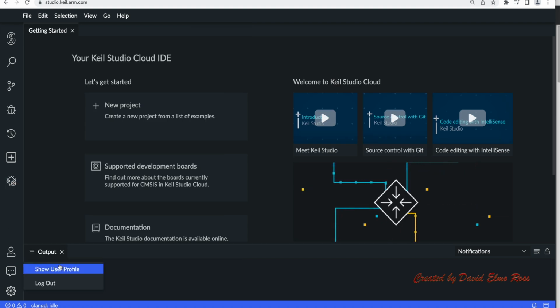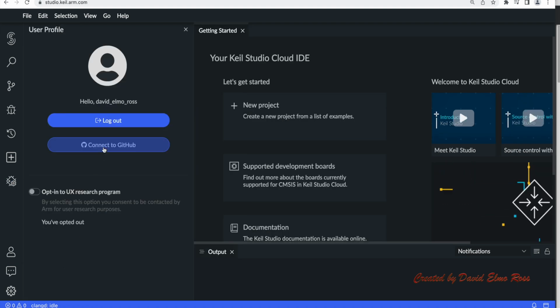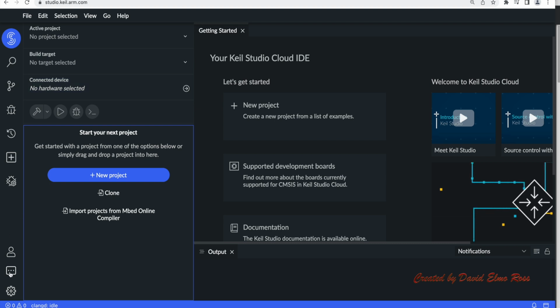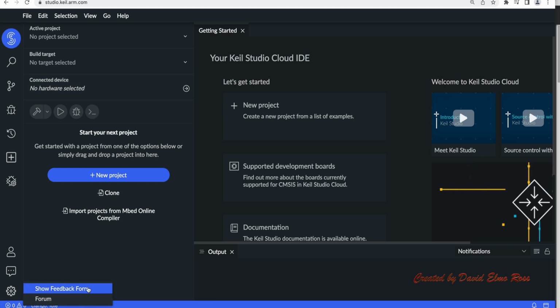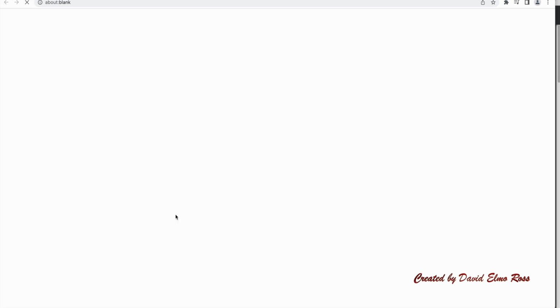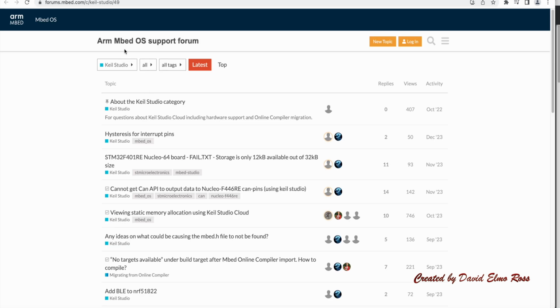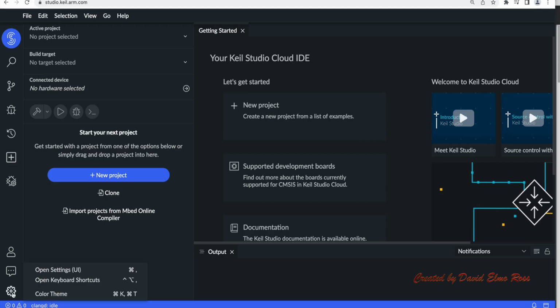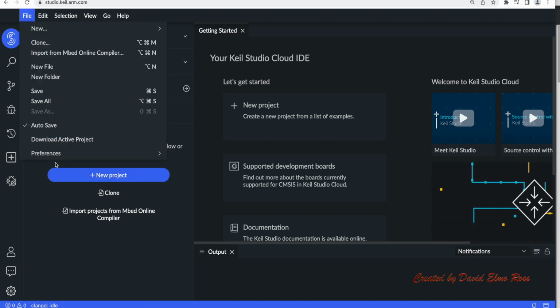We can go down here to show user profile, and if we do that, you can connect to a GitHub account if you have one. We're just going to click up in here to get rid of this. And we have a feedback form to give feedback to the people that are constantly updating Keil Studio Cloud. Or you can go to the forum and find out about things on the ARM Mbed OS support forum. And down here is open settings UI, open keyboard shortcuts, and color theme, which is also available up here under file, under preferences.